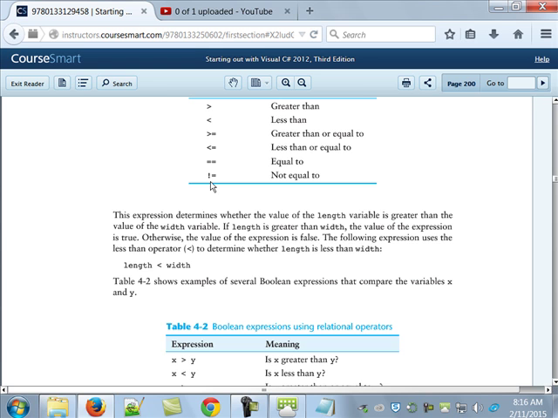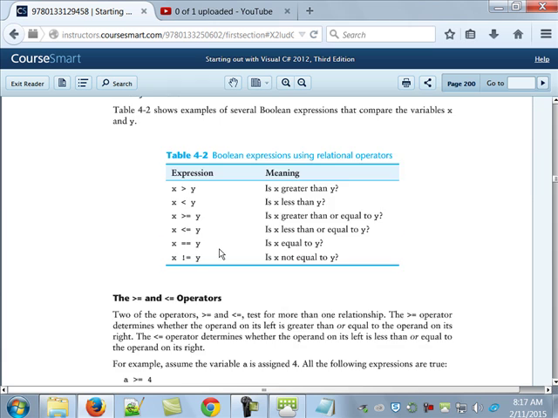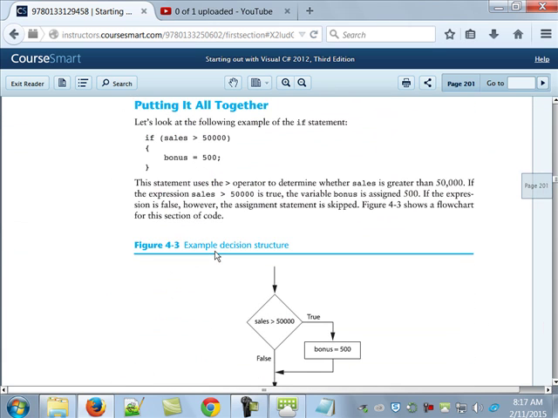Sometimes it's called bang equals. Depends. Usually in the Unix or *nix environment, it'll be called bang. All right? So they give you some examples of each one of these. And then they give you an example program that basically says if your sales were greater than $50,000, then you are entitled to a bonus of $500.